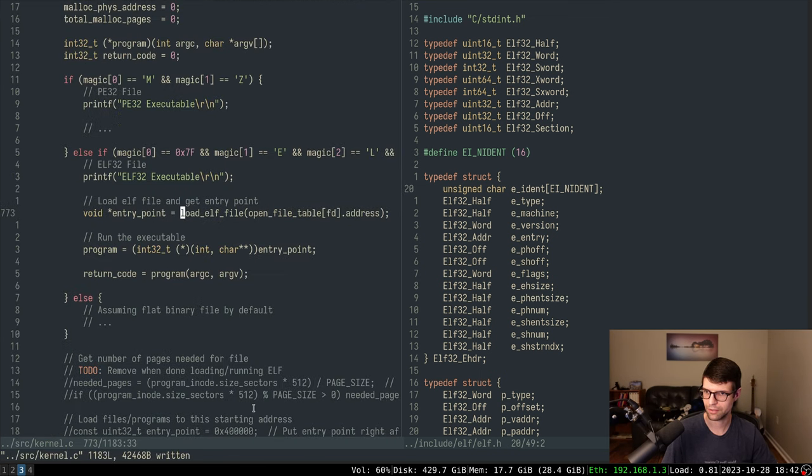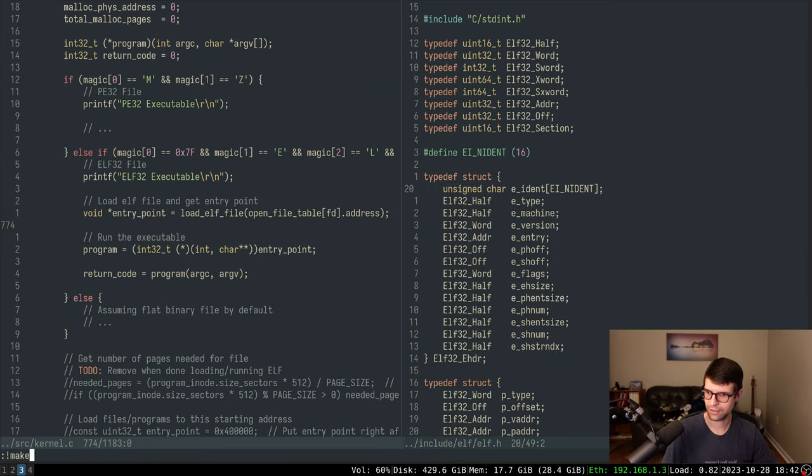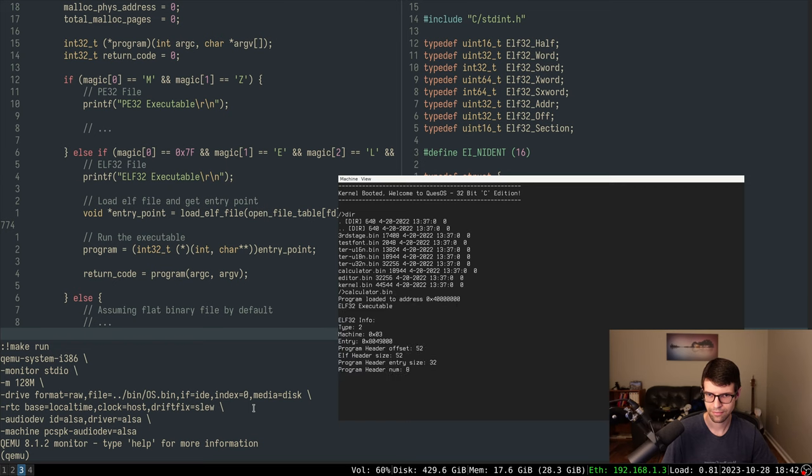Didn't want to do that, but okay. We'll go back to where that was. Okay, there we go. And it's unneeded. So let's see what that runs when I print out the info for, we'll just say calculator. All right, loaded that. I guess it won't be the program. I'll just say file loaded to address. It's an ELF32 executable. Info will be type 2.